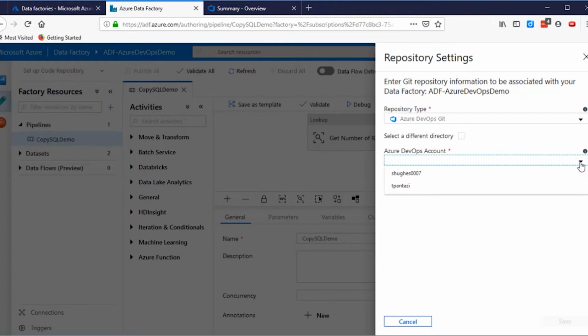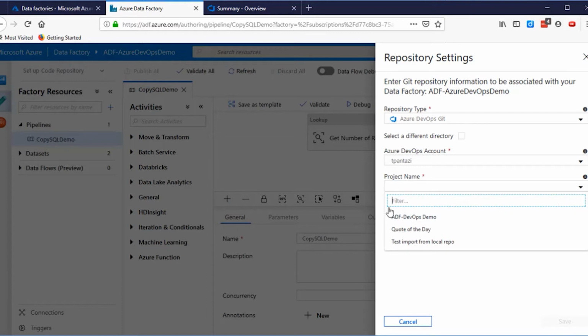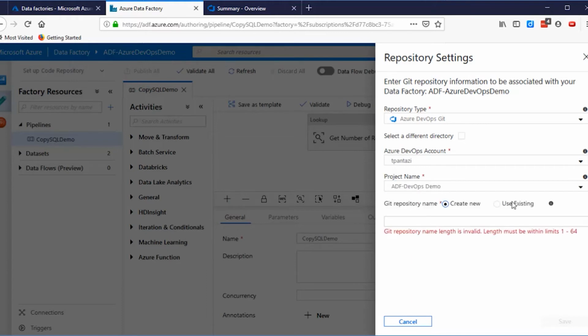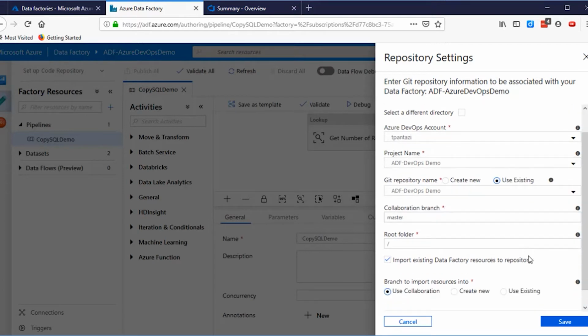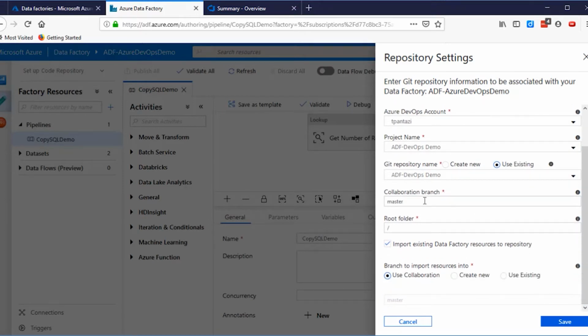Then it'll ask us which account it's associated with. I'll choose my account, and now it'll ask which project. You'll notice that here's that project we just created, the ADF DevOps demo. And I'm going to use the existing repository created when we created that same project. One thing to note is it'll ask you where you want your collaboration branch. I recommend you stick with master.